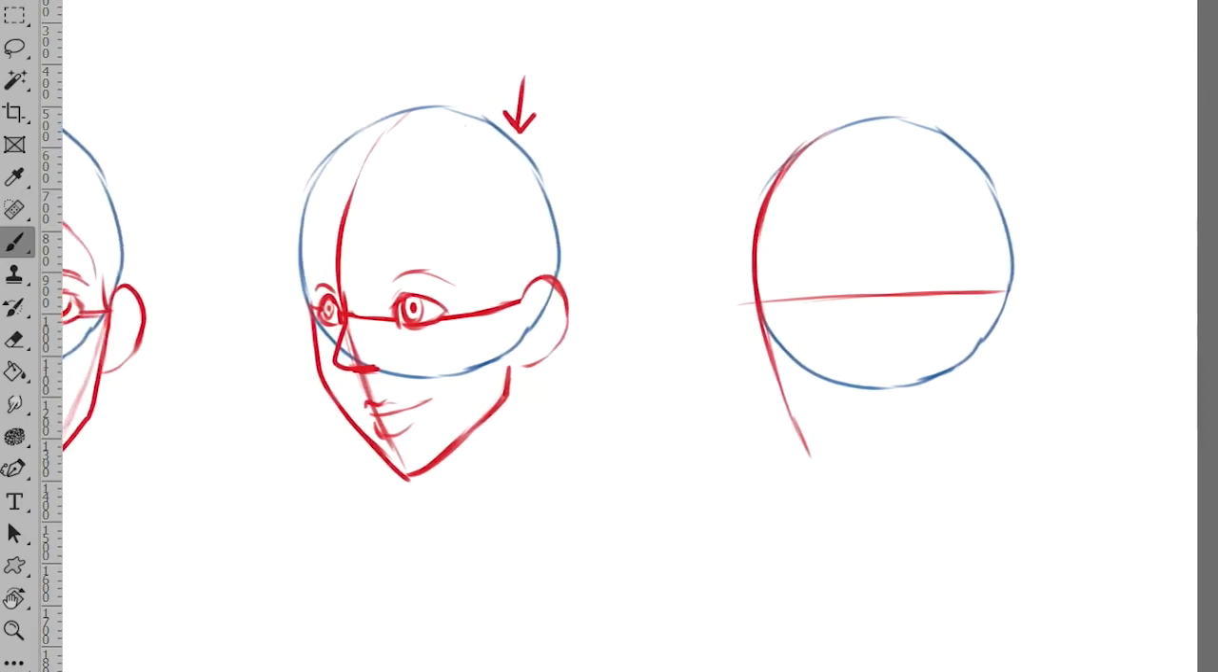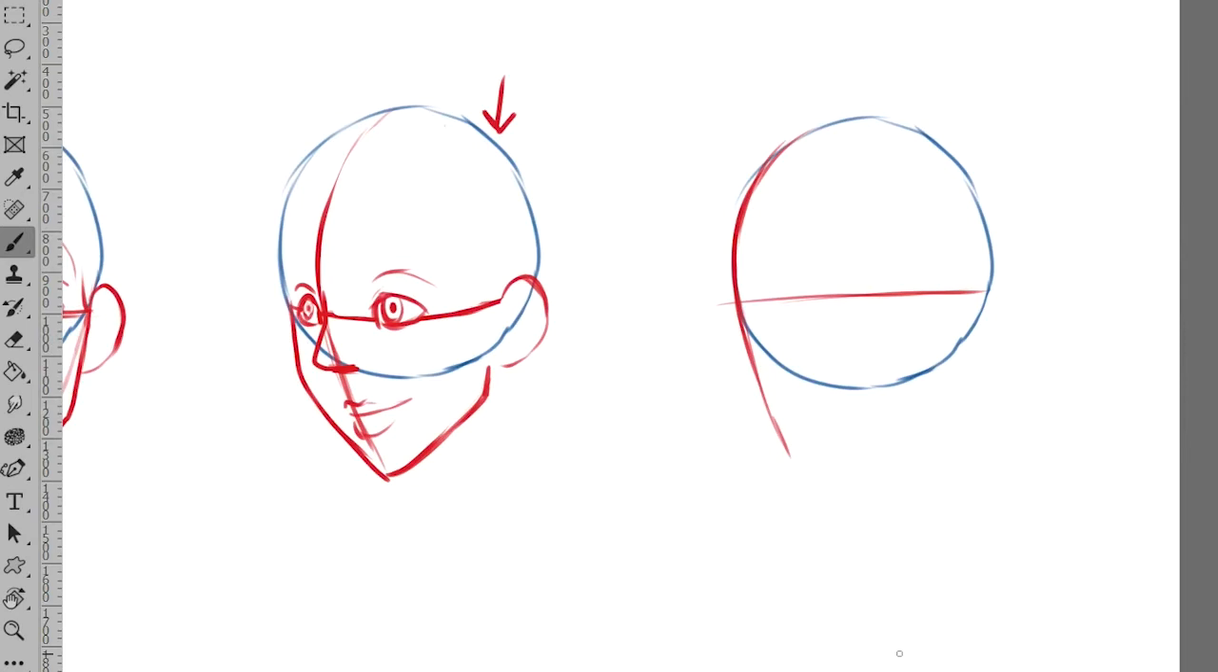And now we're going to do a side view, which is something I have only really recently gotten any good at. So let's see how this goes.